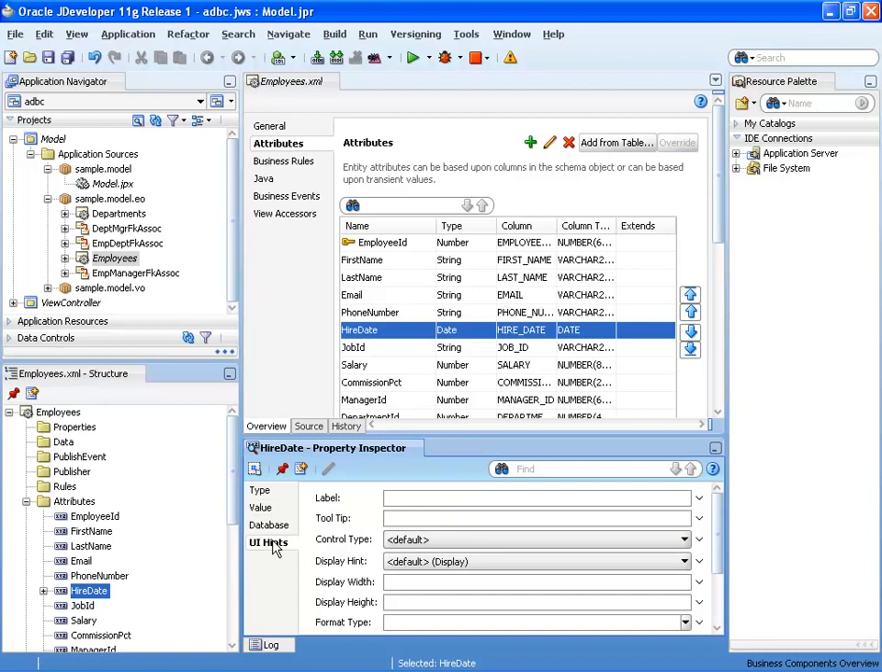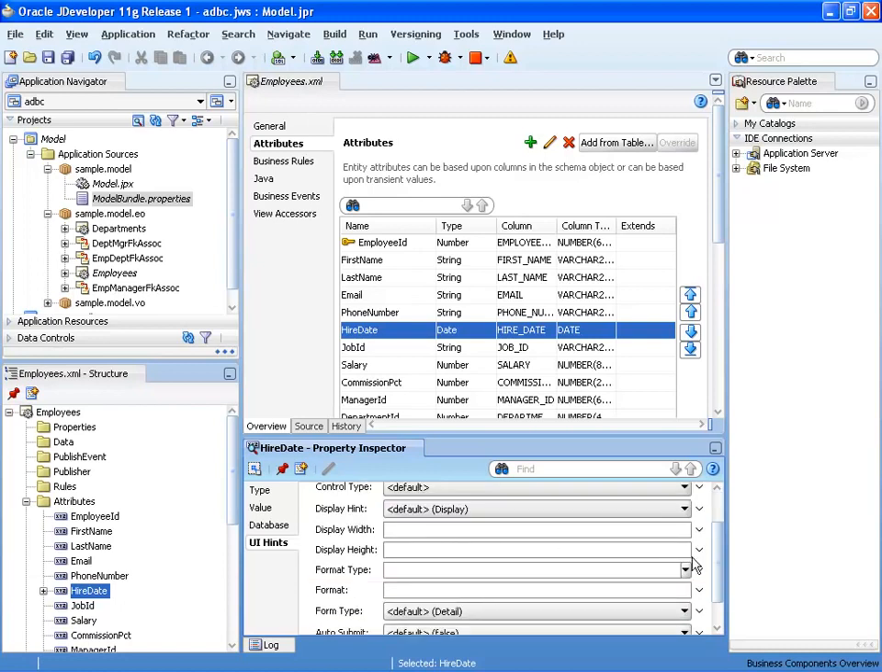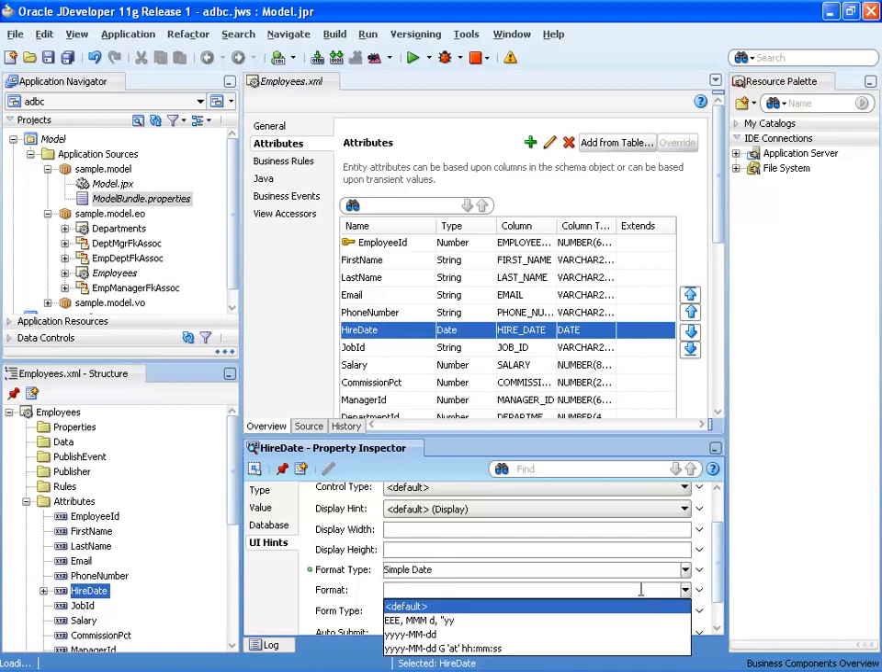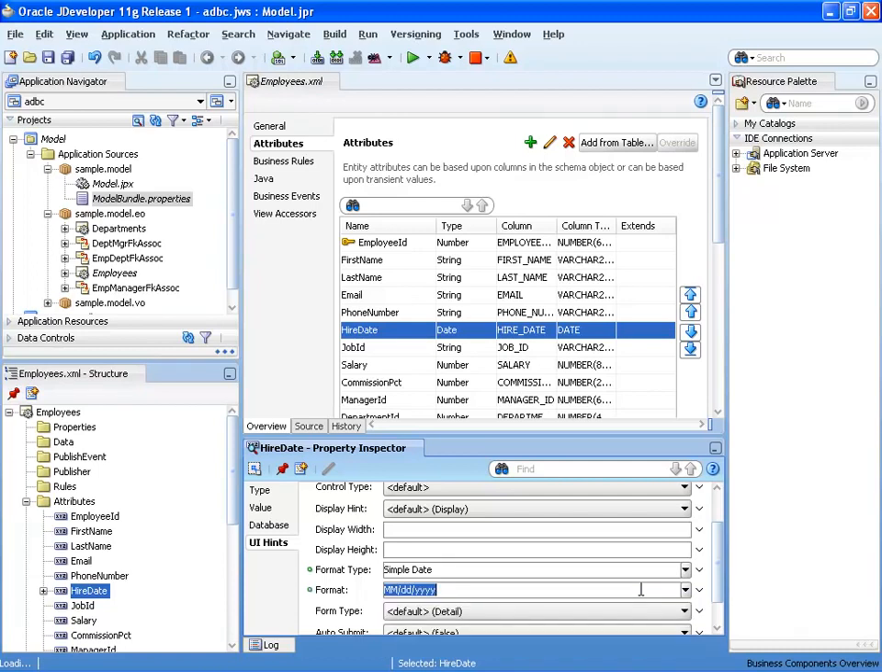Another set of data that we can set for the hire date has to do with the UI hints. Here we can specify things like the label. So let's call this "Hired On" as the label, and we can also provide a tooltip. In addition, we can define a format type and a format mask for the field. For example, let's specify mm/dd/yyyy. So this is one way to define properties for attributes.